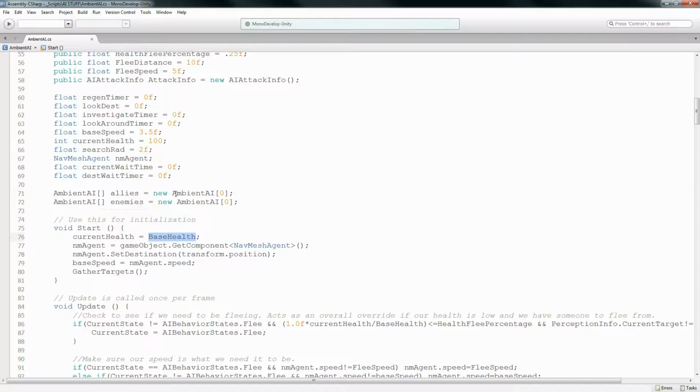The next thing we're going to do is grab that nav mesh agent and store it so we can access it later, because we're going to be accessing it quite a lot in this to get positions, set positions, and find out where our destinations are and all that jazz. And then we're going to set our destination to our current position.